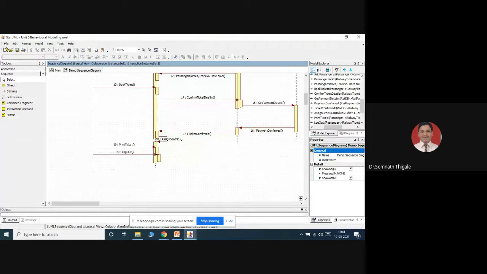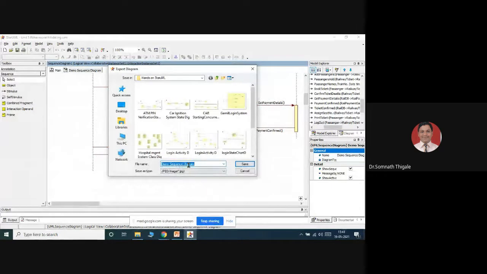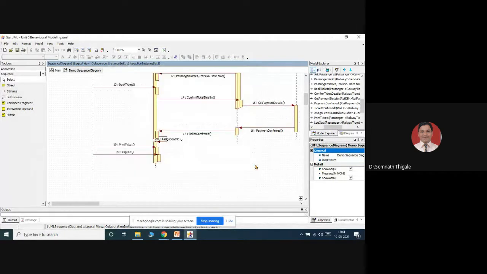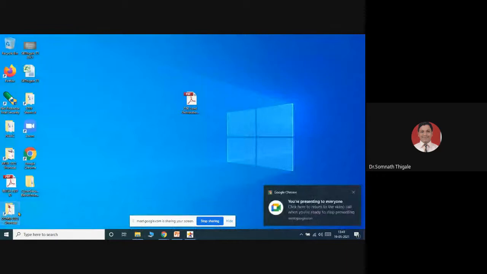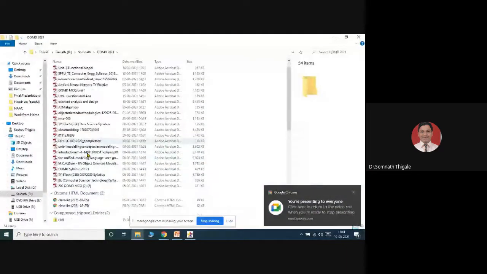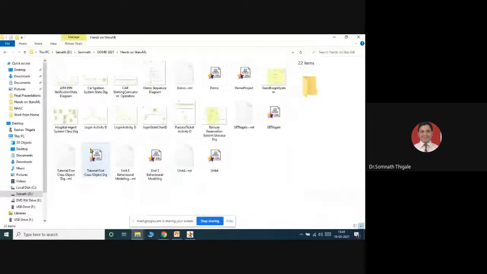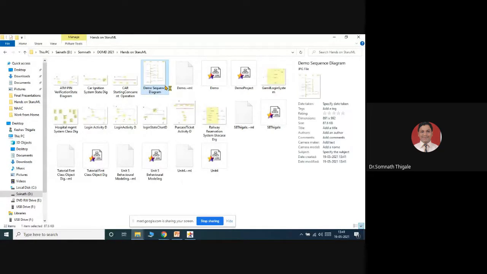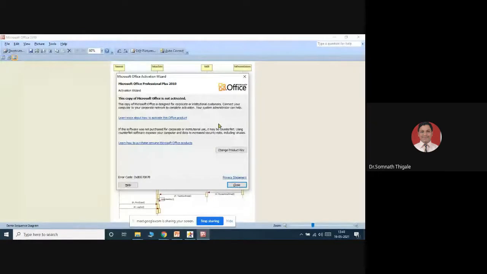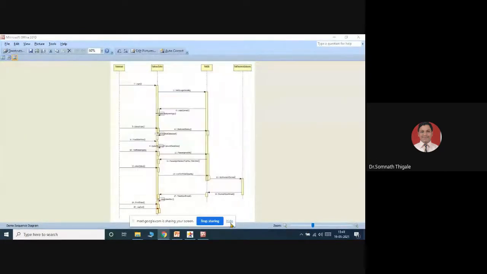I'll just take it outside so that you are able to see this demo sequence diagram. Save this. Go to the respective folder so that you can check it out. Just check out this demo sequence diagram. See here. Hide this part. Hope this diagram is visible.